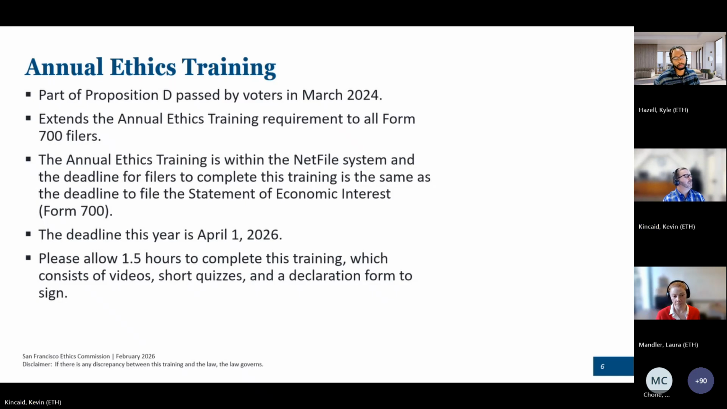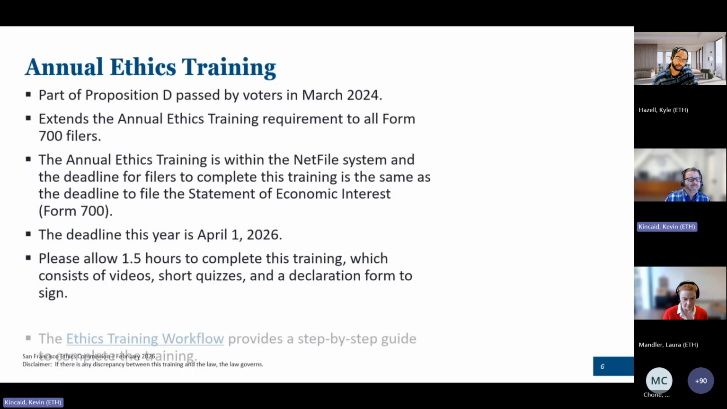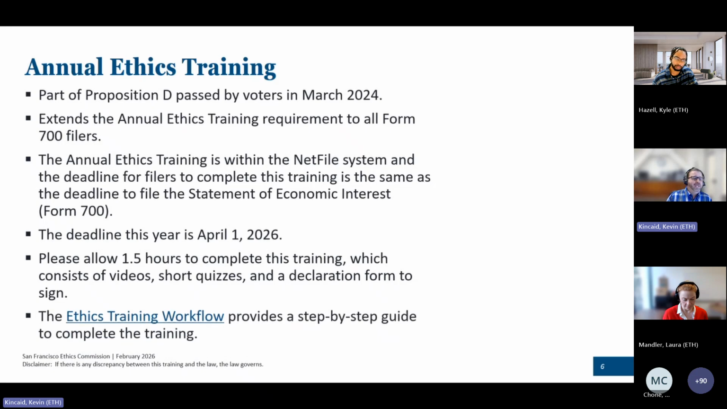However, while they did complete the video and the quizzes, they just didn't sign the form. So just make sure the form is signed, or you will be reminded by us throughout the next couple of months to complete that. And there is also an ethics training workflow that provides a step-by-step guide to complete this training. This is truly step-by-step.